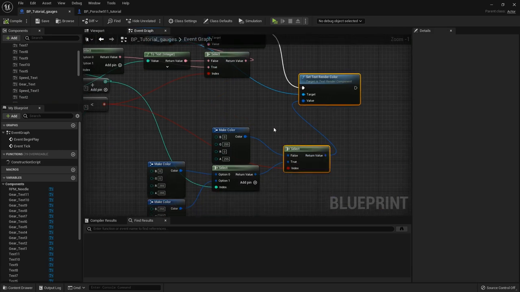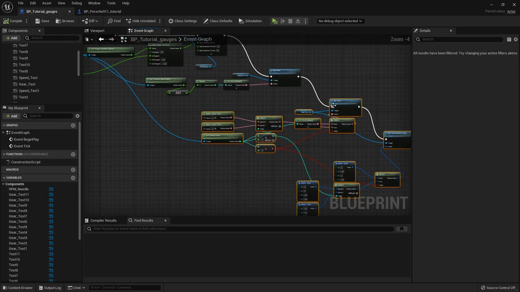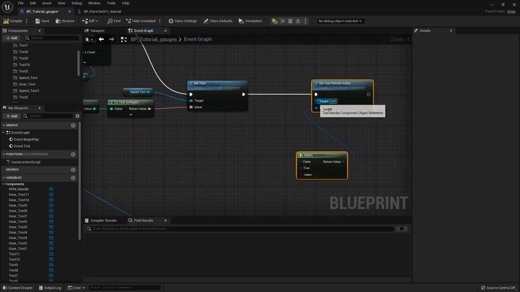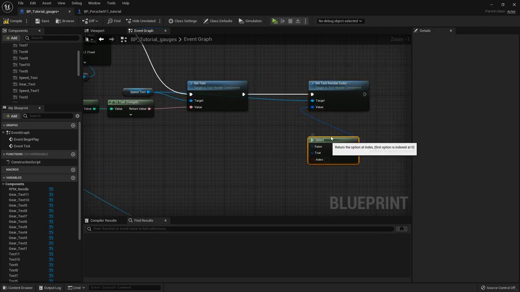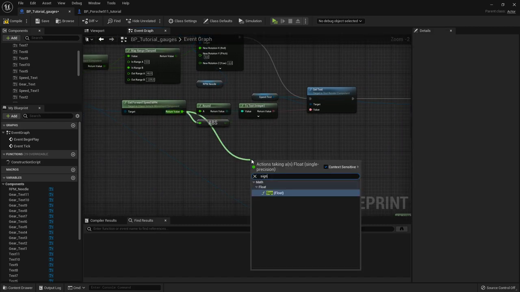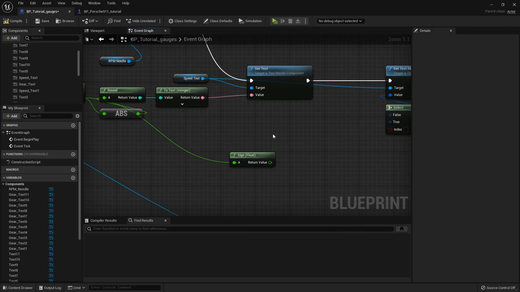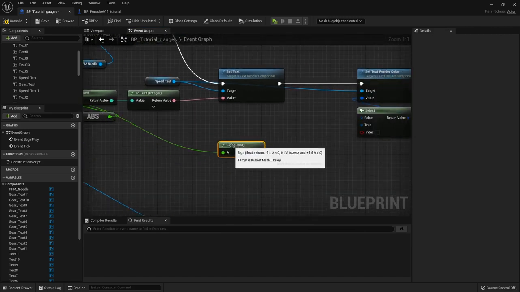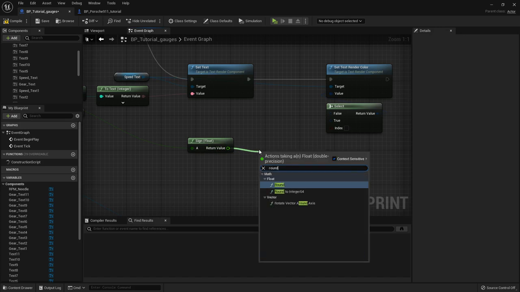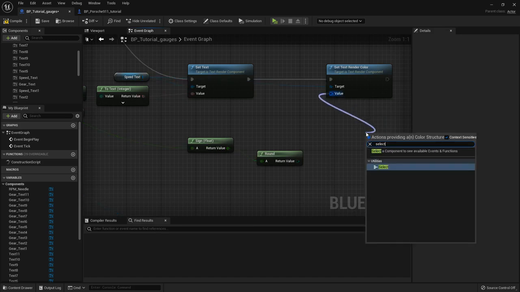Actually, let's have a little bit of fun here. RPM needle, the speed text. Now right here, before we use the absolute, we'll drag off and get a sine float. Now that's going to return either minus 1 or 1, depending if it's a negative or a positive value, or 0 if it's 0. So again, we're going to round that to get an integer, just so we can delete that select here and have another select using an integer.